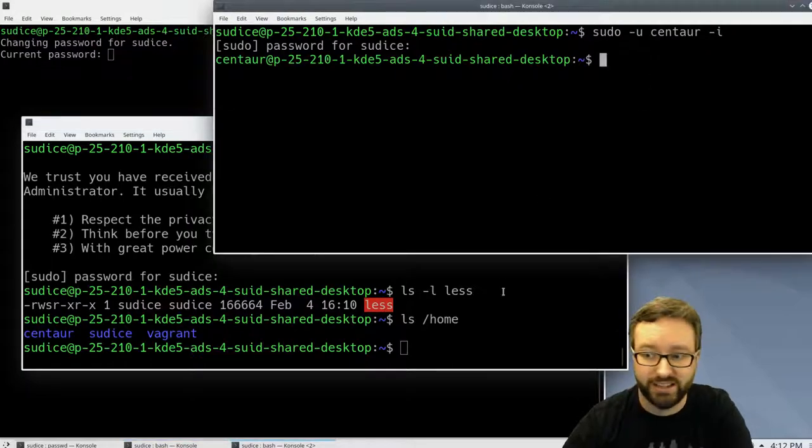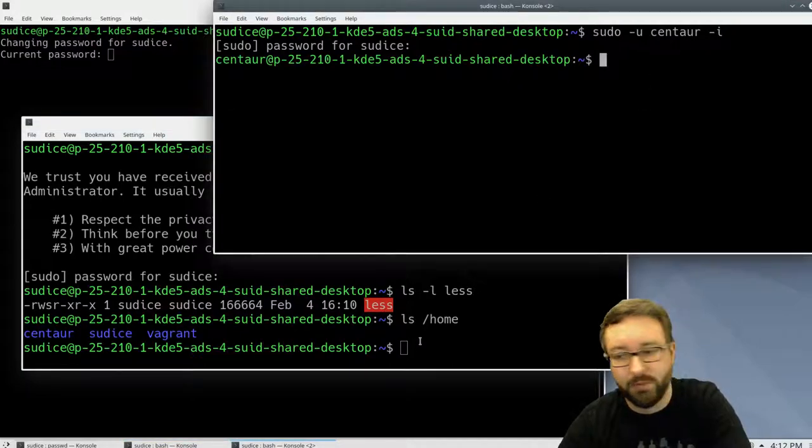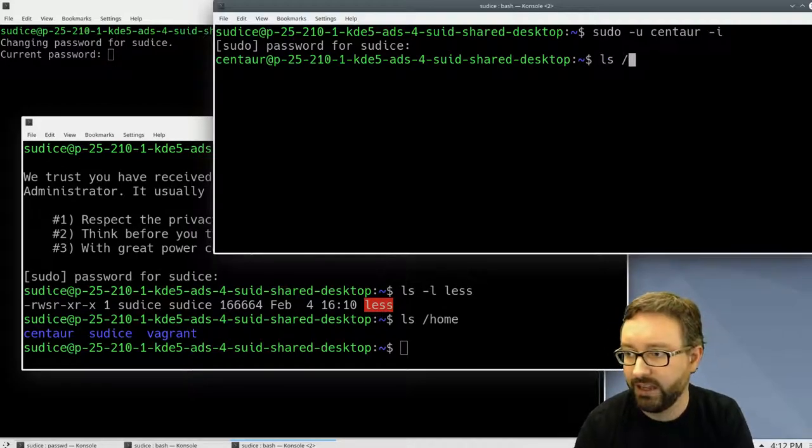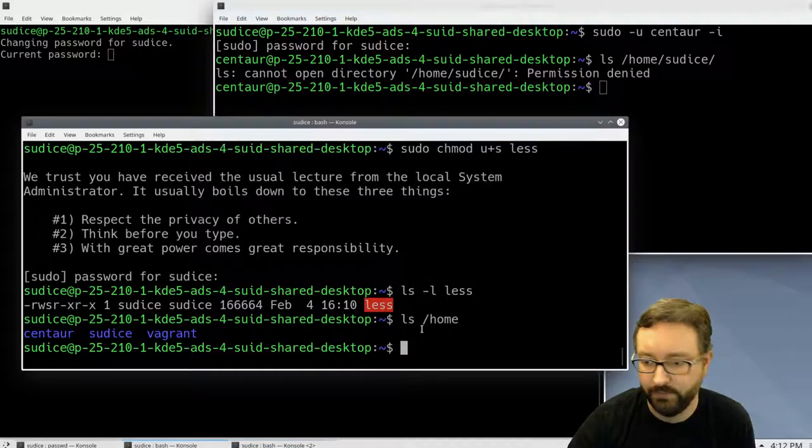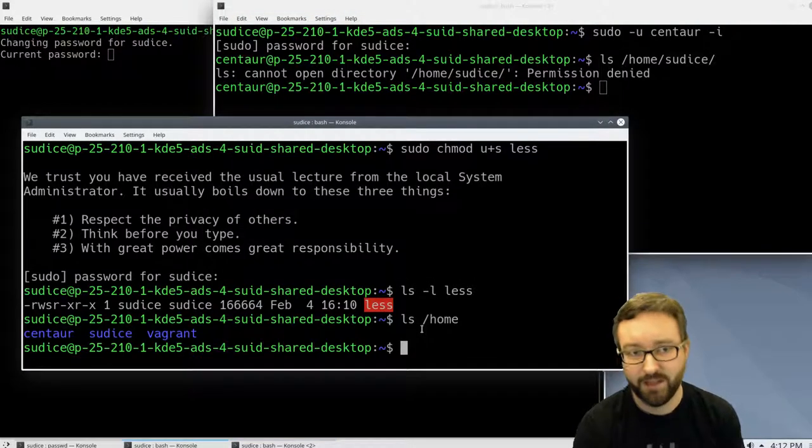So first of all, actually, I'm probably not even going to be able to run that program at the moment, because if I look in that user's home directory, I don't even have permission to look in that home directory at the moment. So this is related to the file permissions.